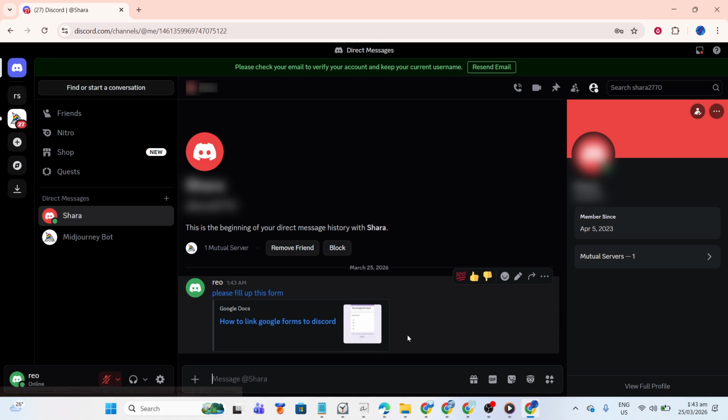A quick tip: if someone says they can't open the form, it usually means the form is restricted to certain accounts or domains. In that case, review your form's access settings so the people you're sharing with can respond. Also, consider pinning your message in Discord if you expect many responses over time, so the link stays easy to find. With that, you've successfully shared your Google Form on Discord in just a few clicks.